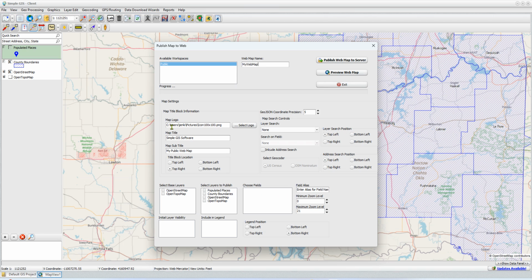And next, I'm going to enter in information for my title block that will appear on my web map page. So you can select a logo that you would like to appear in the title block. This is just simply an image that will be used to display within the title block. If you've previously published web maps and you've used a certain logo, it'll default to that last logo used. If not, you can always click the select logo to bring up a file dialog box, allowing you to choose another image file that you would like to use in your logo.